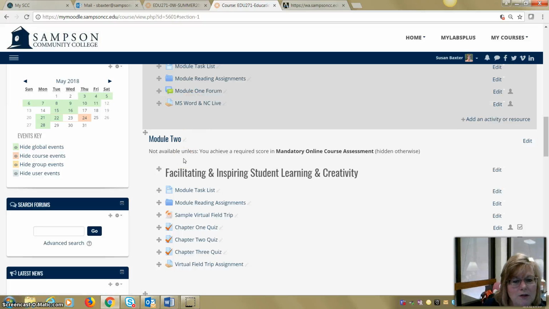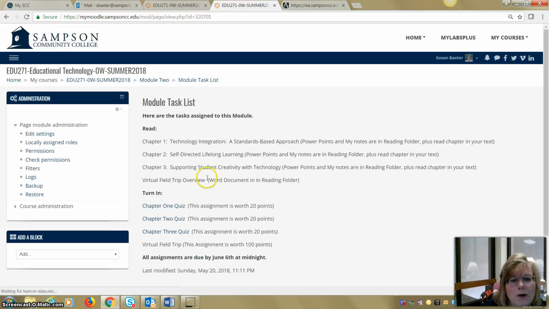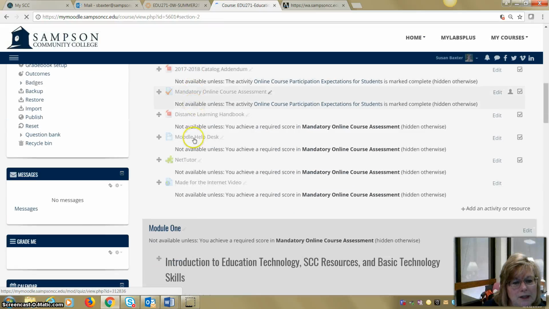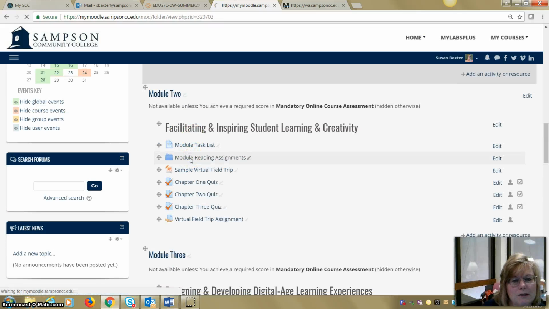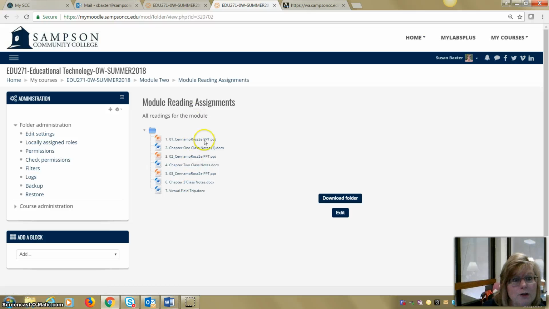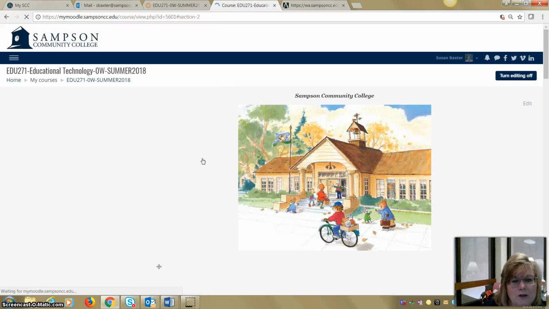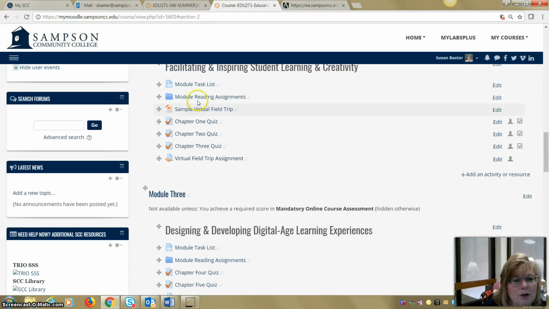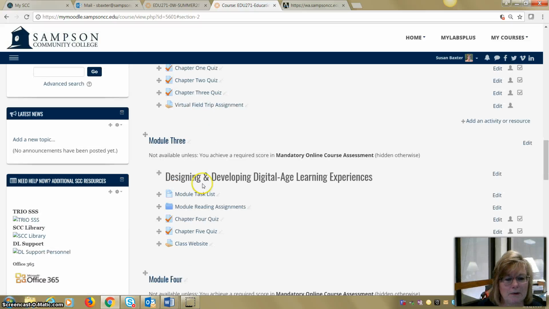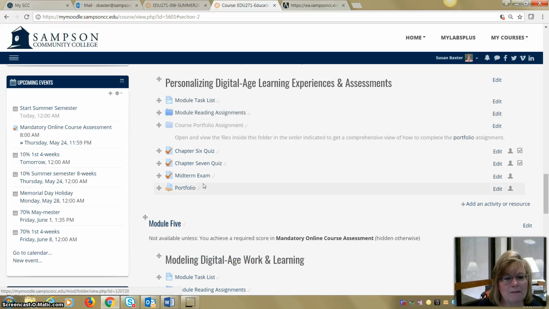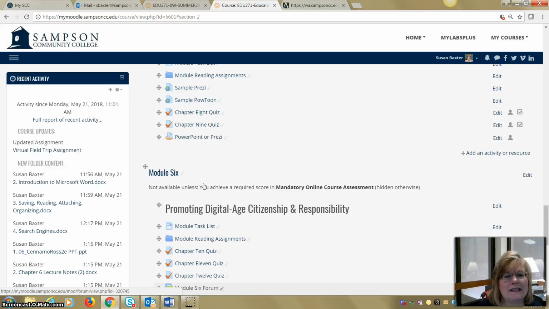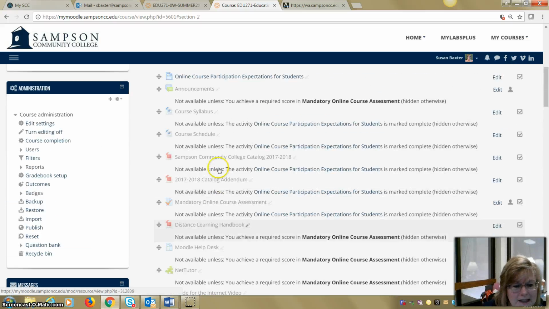When you come to Module 2, you're going to find it looks the same way. There's that task list. When you open it, it again tells you what to read, what to turn in, and when it's due. And then it shows you here's the reading folder. That's where you're going to find what to read, other than your textbook. Of course, you're going to read your textbook too. I don't want to make you feel like you don't read your textbook. Then here's the stuff you're turning in. Module 3 looks exactly the same, Module 4 looks exactly the same, 5 and 6. They all look exactly the same.